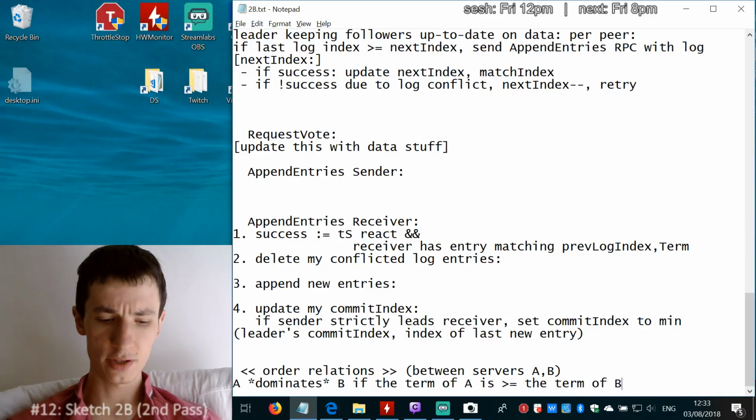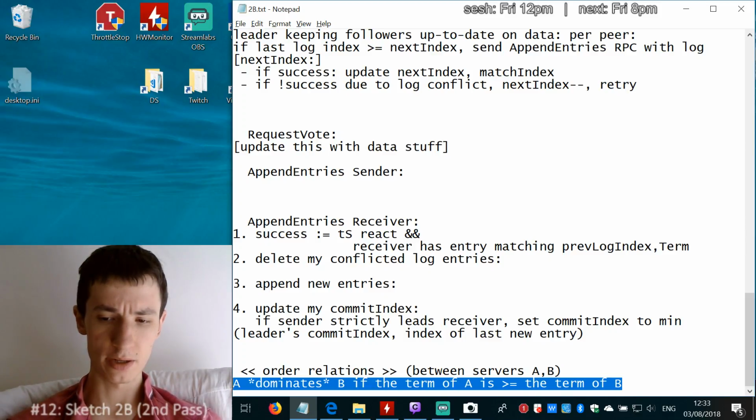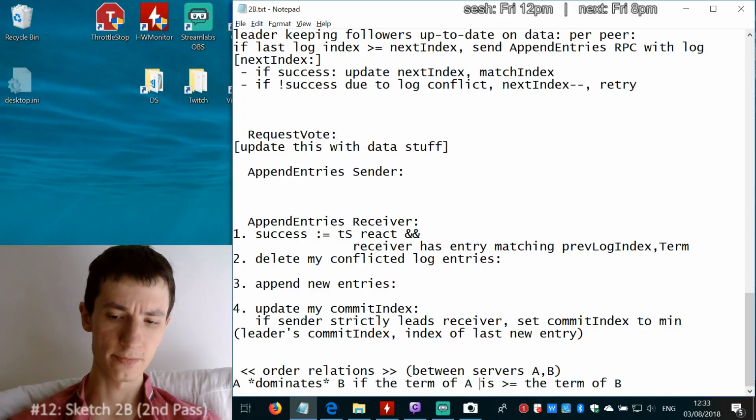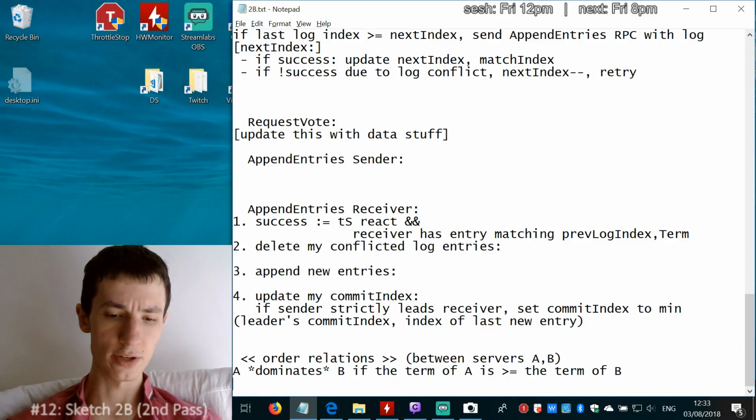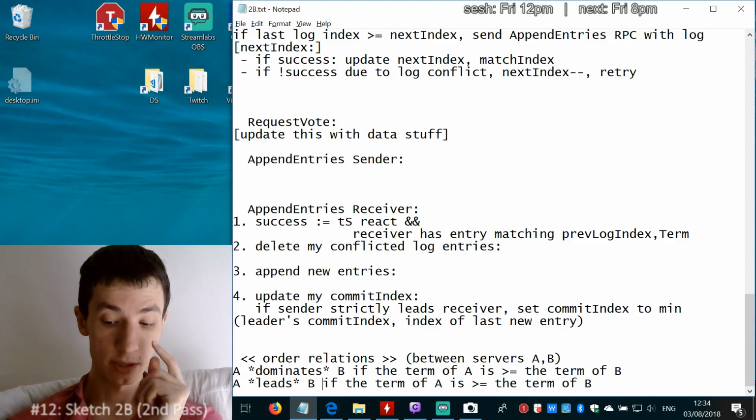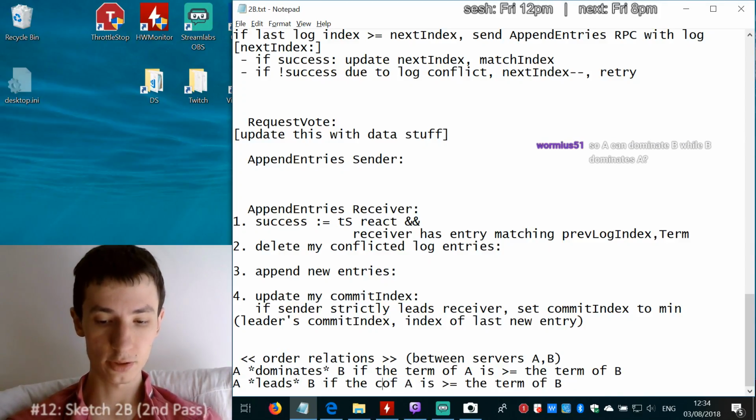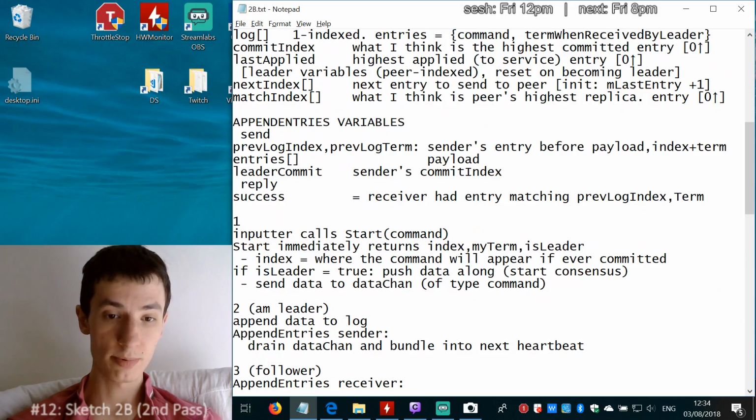Yep, so this is the first relation, and this is all about who should be listened to in an RPC. If someone's out of date, you drop their request, basically. And the other one is about leading, and leading is about who is more up to date on the data. So this is about commit index, right? And so commit index is defined here at the top.